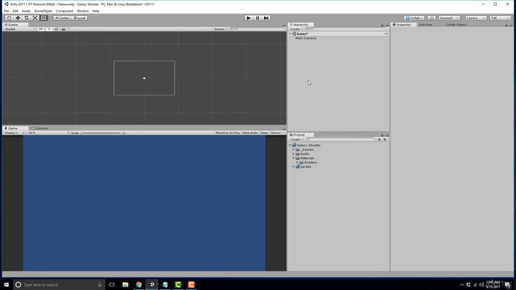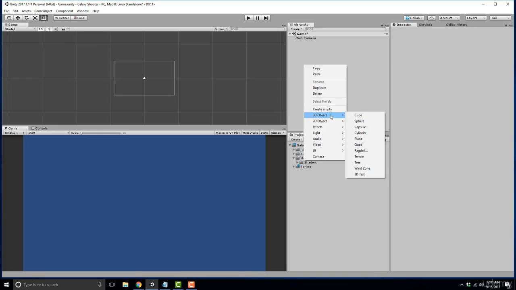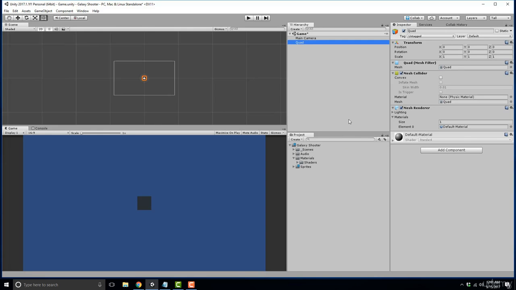So to start, let's go ahead and right click in our hierarchy, and we're going to create a quad. So head on over to 3D Object and scroll down to Quad. A quad is two triangles that make a square. We use a quad so that we can use as few polygons as possible for our background.